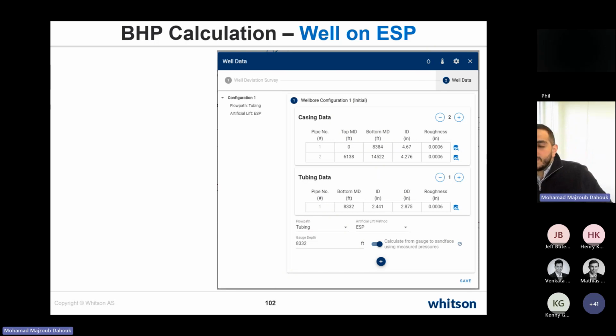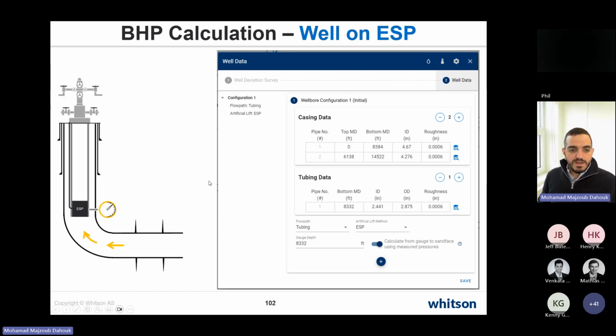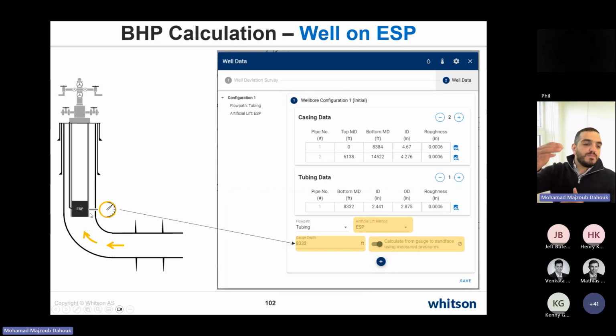And what you're going to do now for the well on ESP is that, as Matthias talked about, if you have an ESP, then we don't calculate the pressure drop across the ESP. Instead, in most of the cases, in more than 90% of the cases, you should have recorded a pump intake pressure for the ESP. So you'll have the pressure that's coming into the pump here before the delta P of the pump is applied.